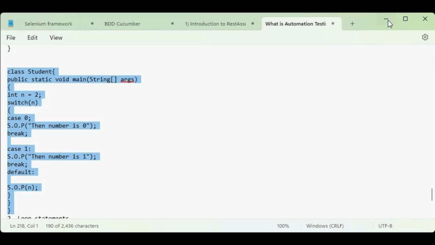Can you guys try this program right now? Can somebody share? Raj, can you share your screen? Yeah, can you please give me the requirement again?